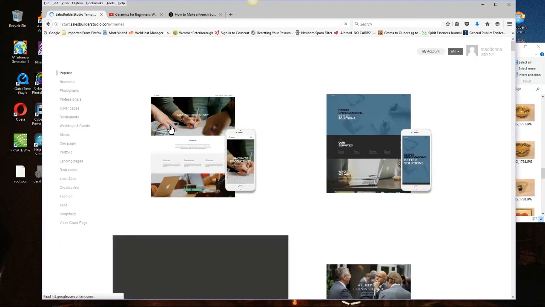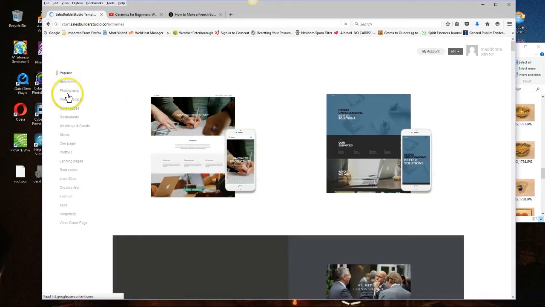Okay. So here down the left side, you'll see all the different categories for templates. We're going to continue to add templates here, but in the meantime, there's quite a good selection for all sorts of different kinds of websites.